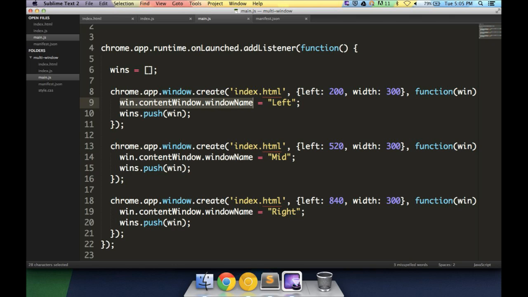variables. Now, the way to talk to a window: the window that gets passed back as this in the callback function is an app window, which isn't the same as the DOM window that you're used to dealing with. So we actually access the DOM window inside the app window using the content window property. There you go. That's a fun way of explaining it, wasn't it?